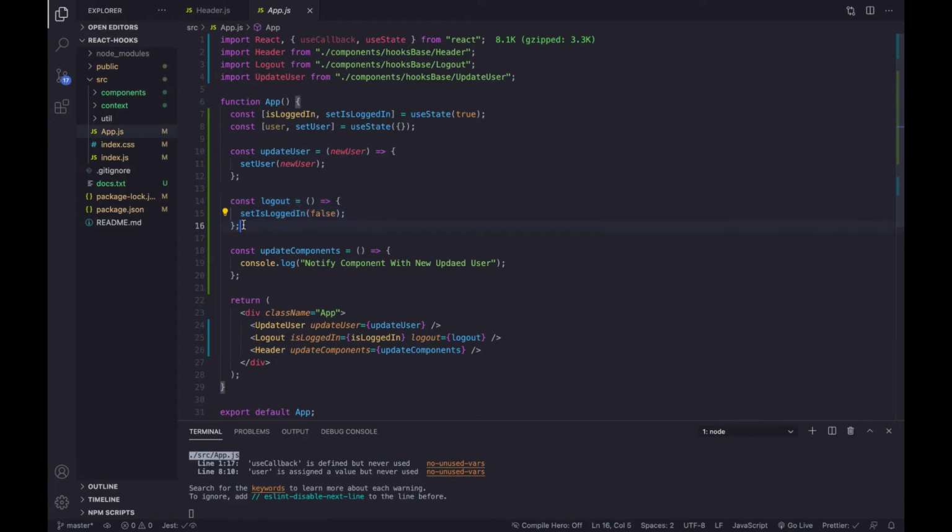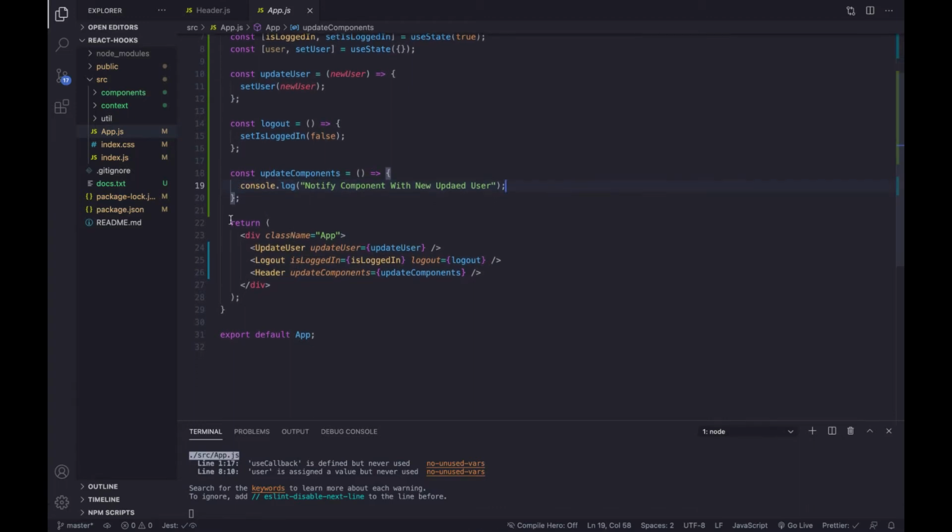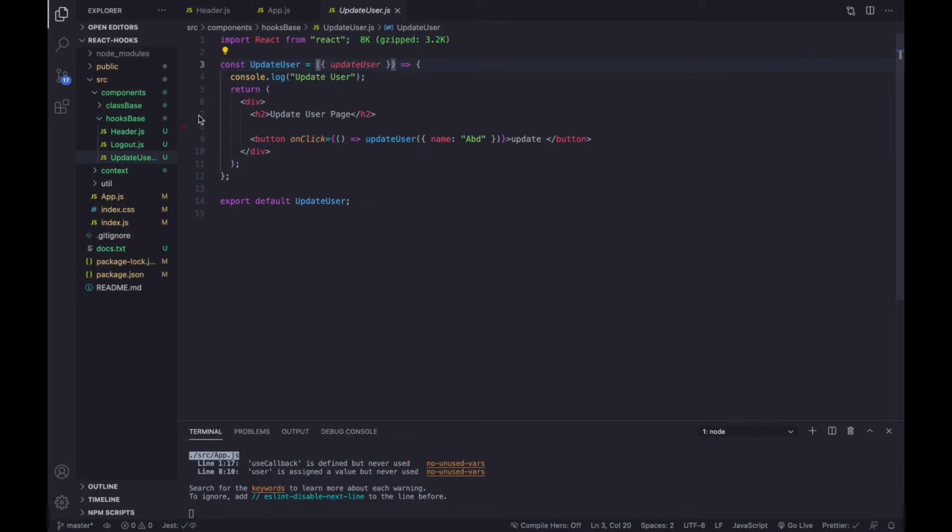We have the logout function, which will set our logged in to be false. And we have this function called updateComponent. It is just to notify any component with the new updated user. It's empty, of course. Here we are returning three components. The first one is UpdateUser, which takes this updateUser function as a prop. If we open it, we can see it's a React component that doesn't do anything. It just has this updateUser prop, and it will fire it once we click on this button, and we can see we have given it an object.